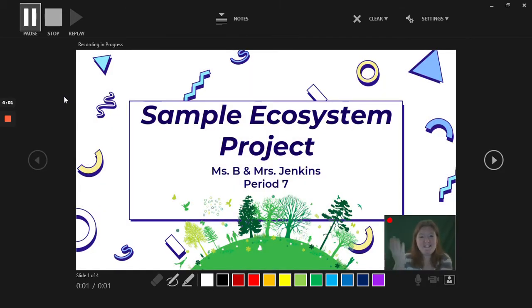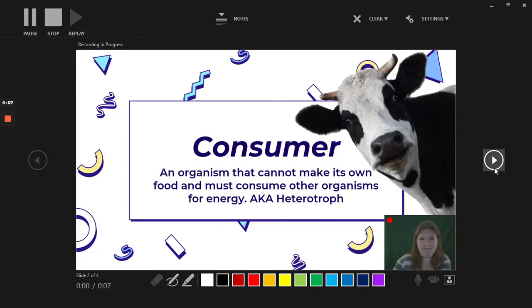Okay, this is a sample ecosystem project designed by Ms. B and Ms. Jenkins in period 7. The first topic we have is consumer. A consumer is an organism that cannot make its own food. It must consume other organisms for energy. And it's also called a heterotroph. And you can see this cow is an example of a consumer.